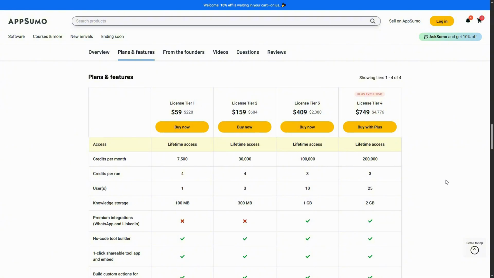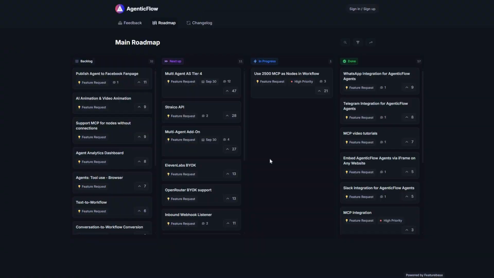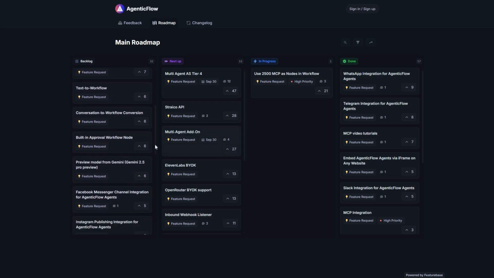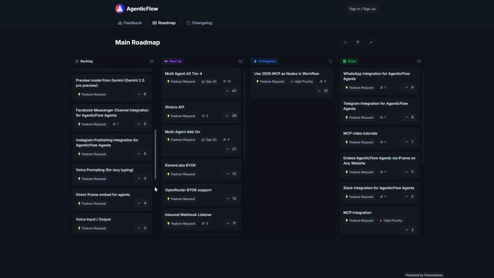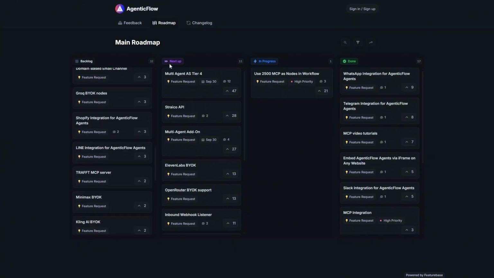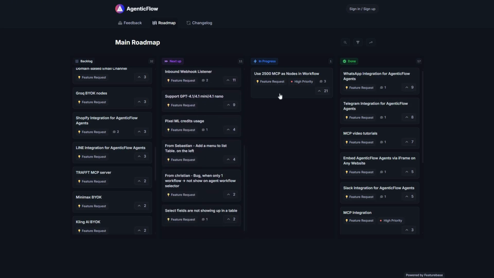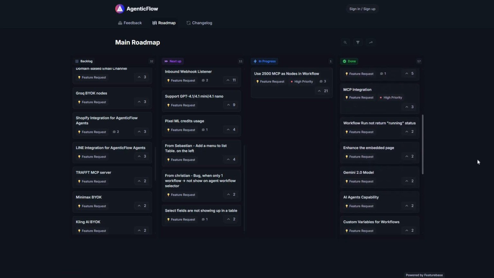Before I show you how this tool is going to work, let me first take a look at the roadmap. Here's the roadmap of AgenticFlow, and as you can see, these are all the features that are currently in the backlog. There are a lot of features on the backlog. Then there are also some features that are next up on the list, so they are going to be added very soon. You can also see one feature that is currently in progress, the use of 2500 MCP as nodes. And then you can also see all the features that have been added to the platform.